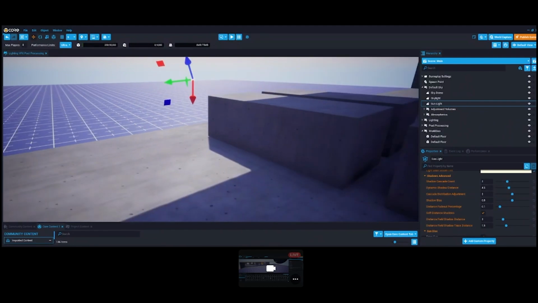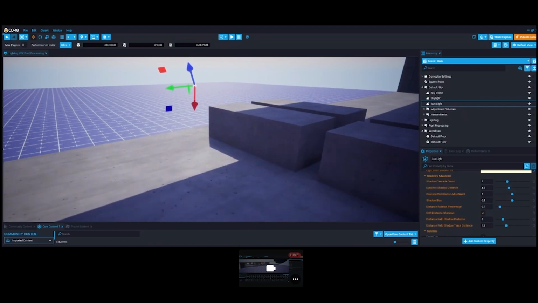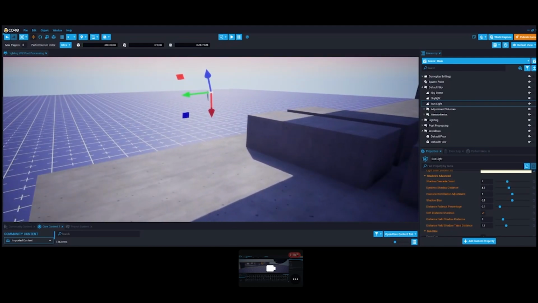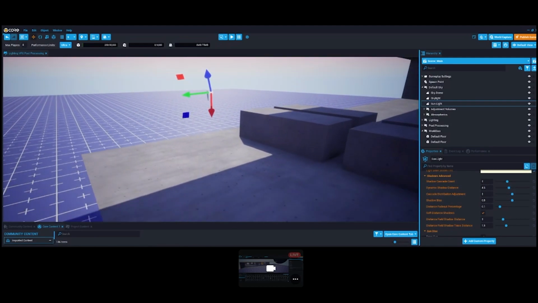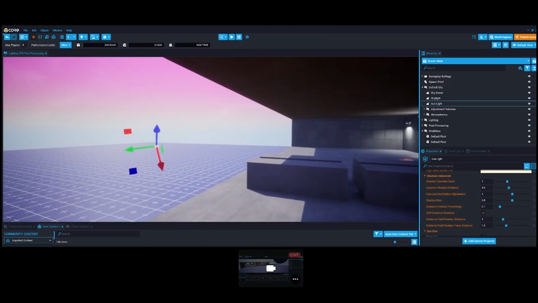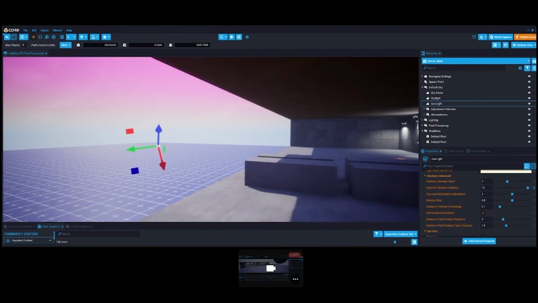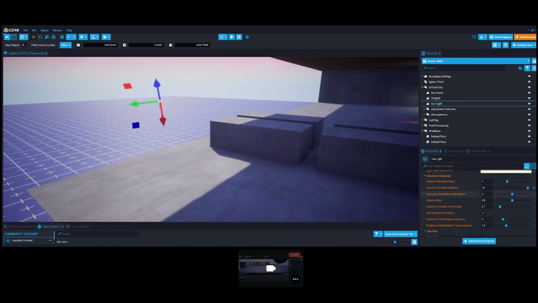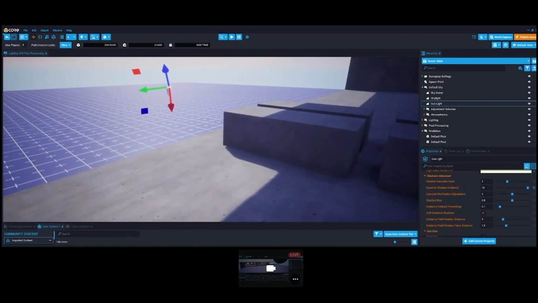Again, you'll incur a cost doing things like this. The dynamic shadow distance is basically, let's say you build a very big open world scene, and your shadows just do not look good on things that are far away. What you could do is turn this up as much as you can to 10, and it should correct the shadows at the distance and make them look pretty good.